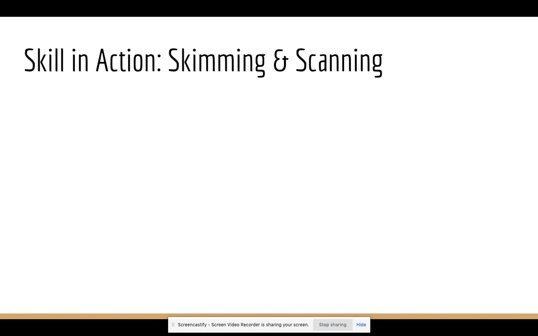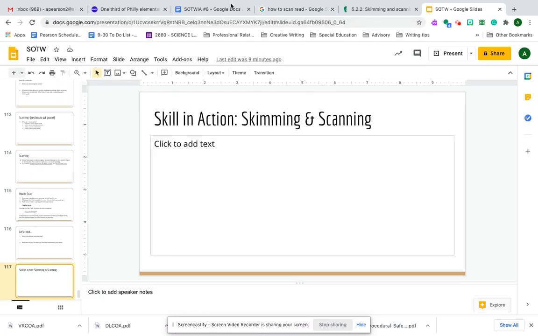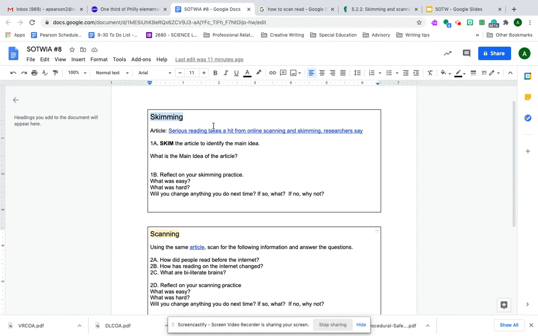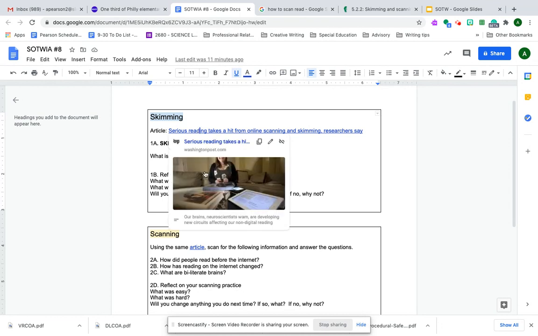Okay, so we're going to do a skill in action related to skimming and scanning. Let me go over that with you. So I have an article linked here and here. It is the same article. It is a Washington Post article about how we read online versus how we read typical text, a hard text, I should say, like a paper copy.